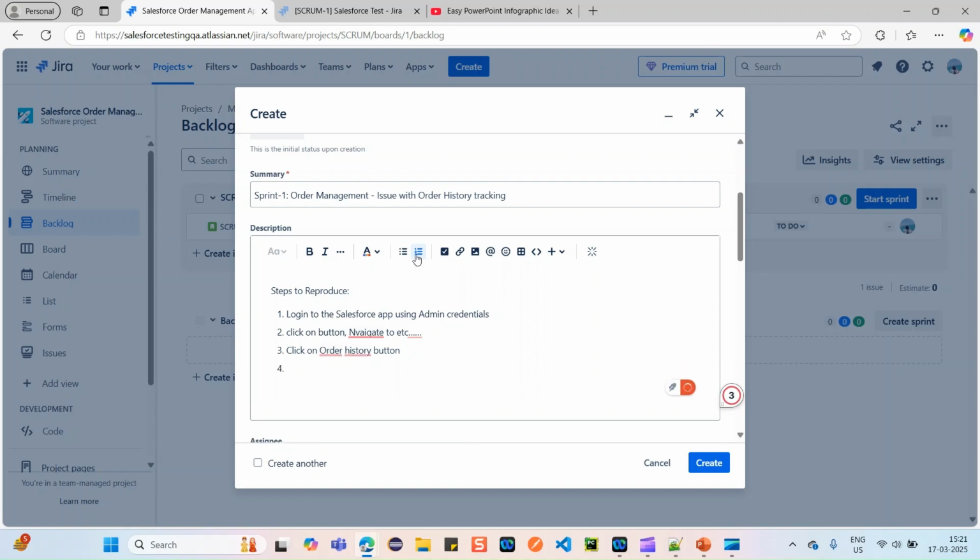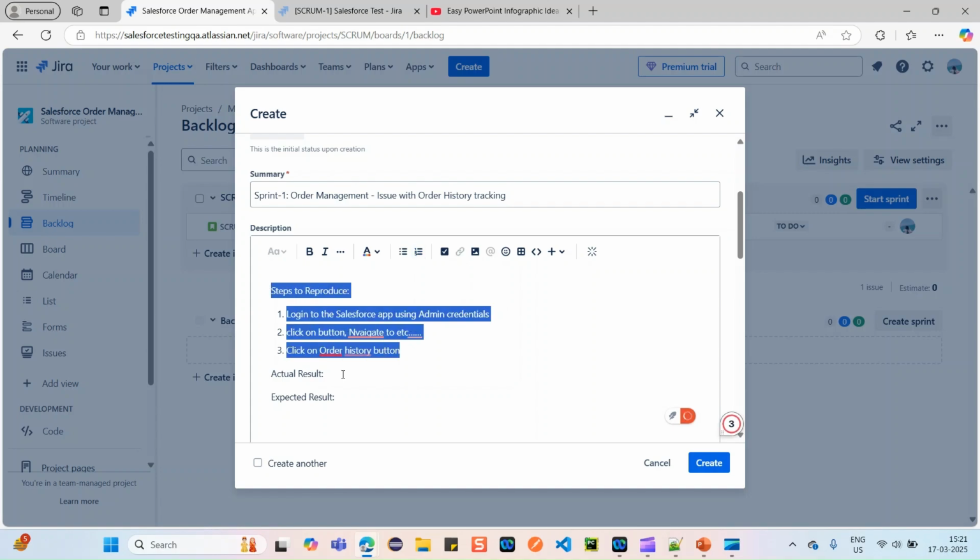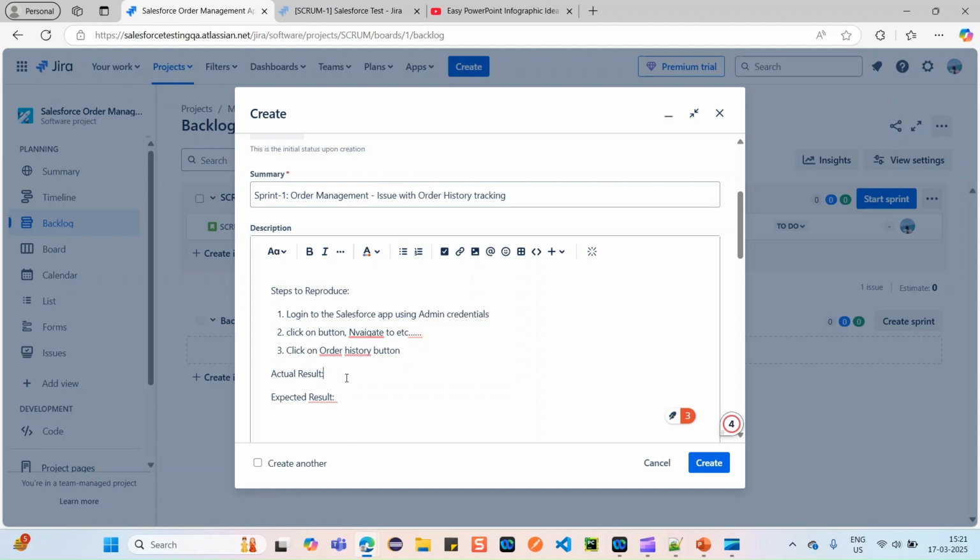Okay, next thing what you can do is actual result and expected result. So now our steps to reproduce is done. When we follow these steps, what is the actual result that we received? The actual result on the UI is when I clicked on the order history button, I'm not able to view any order history. It simply says processing.